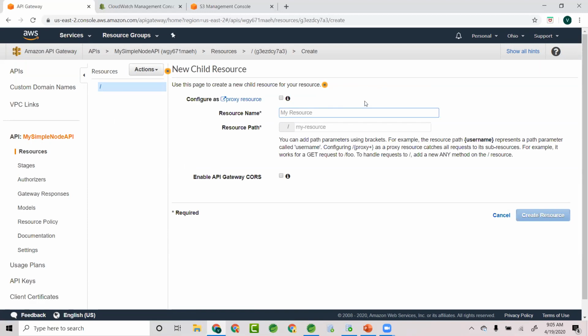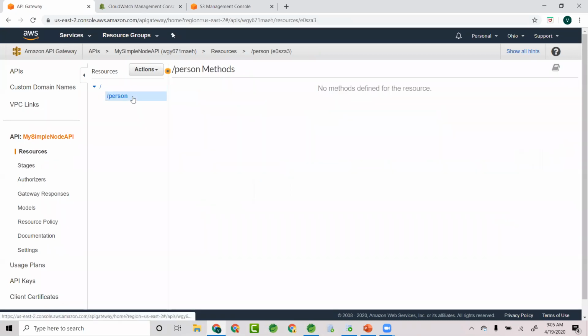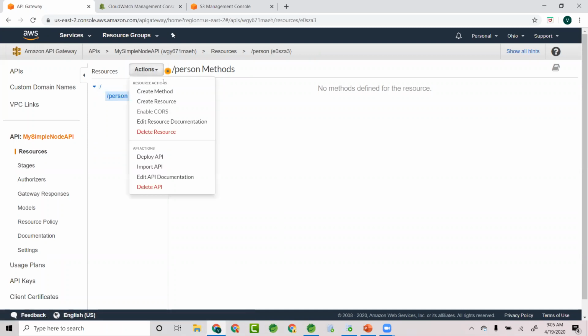So let's say person is my resource. Okay. So if somebody goes to my simple node API and then does a resource path, my URI /person, when they call /person, then what should happen? Okay. So /person is my resource. And within /person, you can have a HTTP get, you can have a HTTP put, options, delete, all of that, post, right? So within person, I'll say create a method.